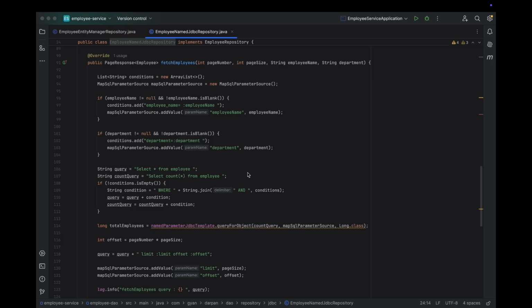As seen on my screen, this is the previous code we wrote using JDBC client inside the employee JDBC client repository class. In the fetchEmployee method, we dynamically build the query, adding filters only if employee name or department is provided. We also handle pagination here, so the results are filtered and returned page by page. Today, as you can see, we'll do the same thing using EntityManager.